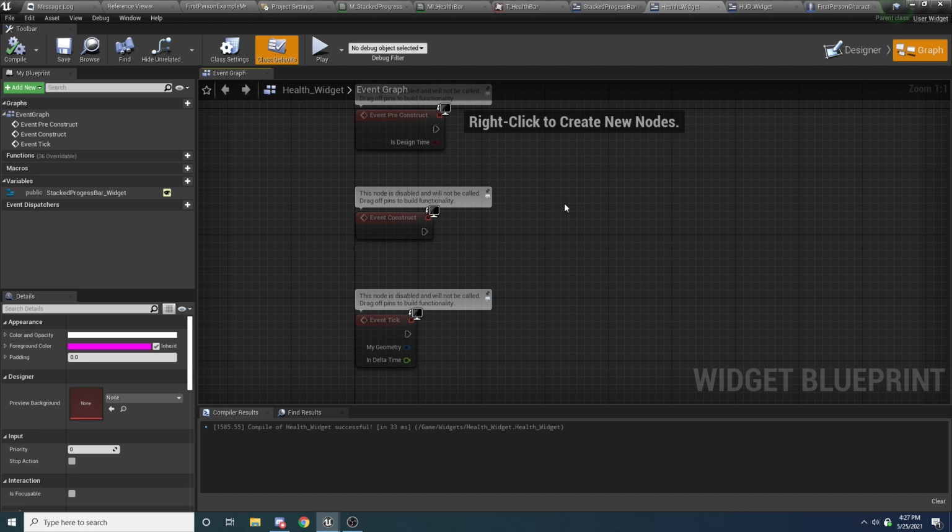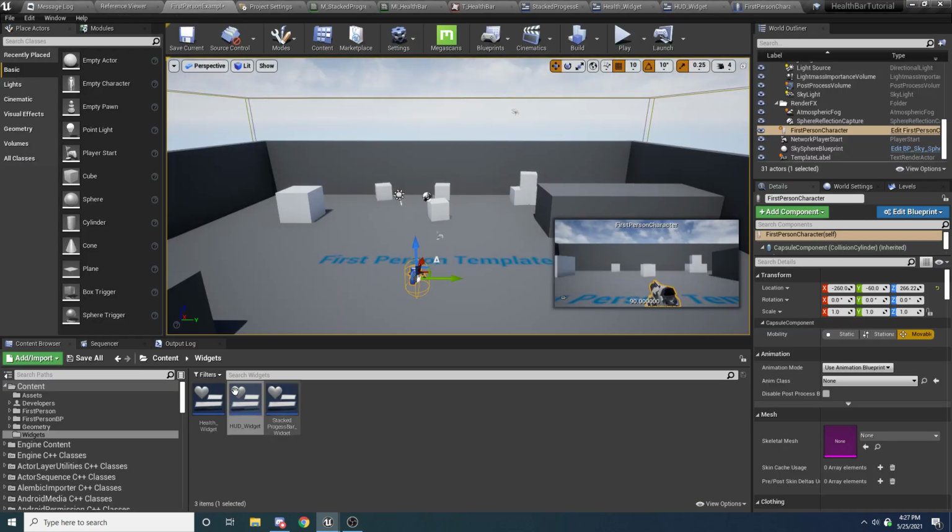But a slightly better way to do it would be to make an interface for it, so that you can reuse this for other things, and this health widget can be used for, like, an enemy's health. It's just so much more dynamic if we use an interface for it. So we're going to do that, and it's not much harder at all.